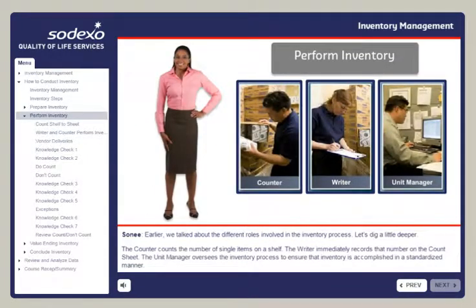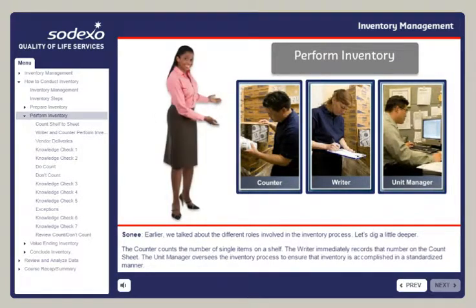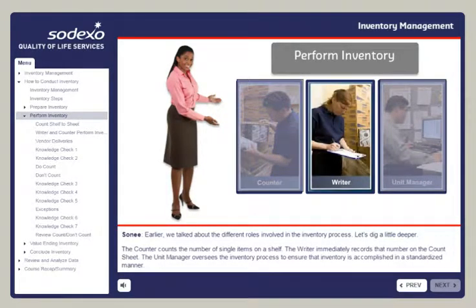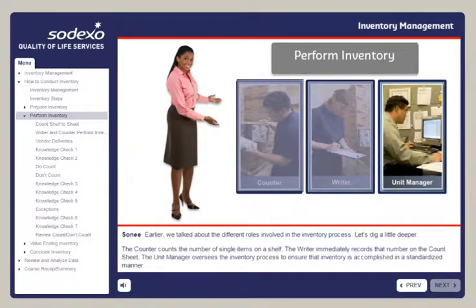Earlier, we talked about the different roles involved in the inventory process. Let's dig a little deeper. The counter counts the number of single items on a shelf. The writer immediately records that number on the count sheet. The unit manager oversees the inventory process to ensure that inventory is accomplished in a standardized manner.